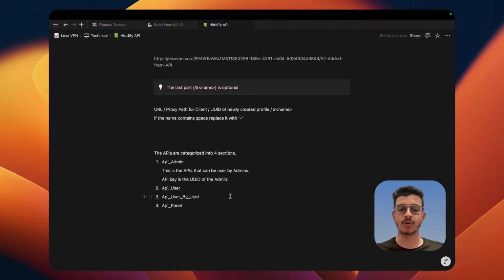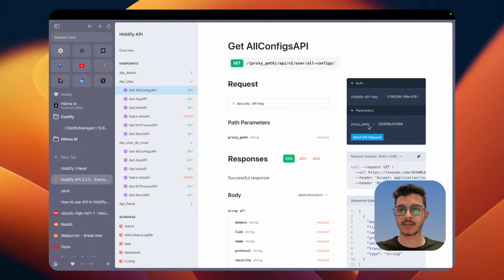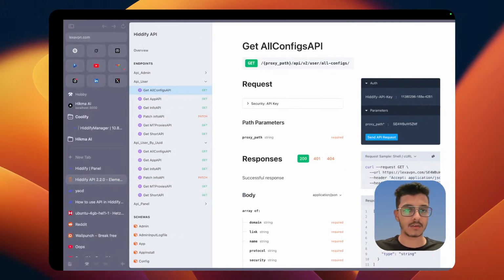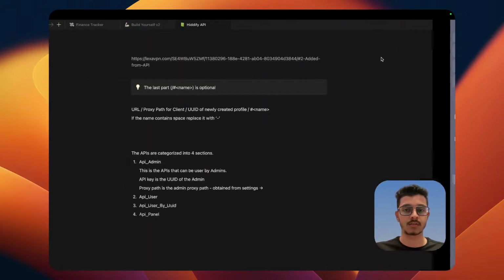Okay, API key is the UUID of the admin. After that, proxy path is the admin proxy path. Is the admin proxy path from settings and inside which section? Very advanced settings.